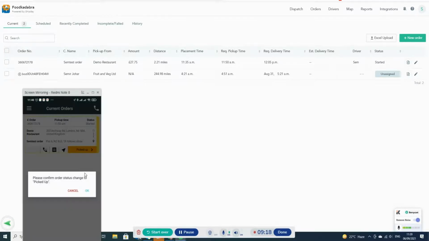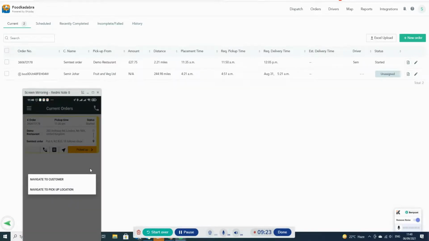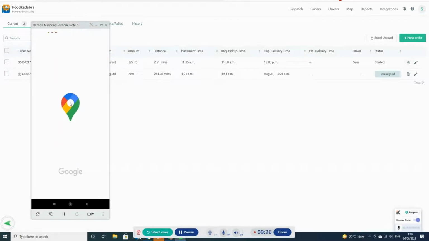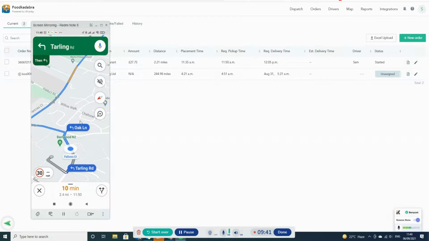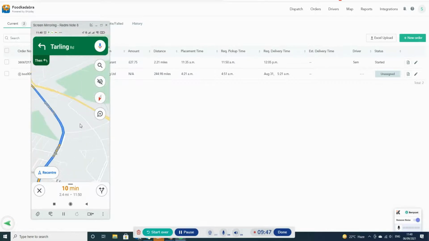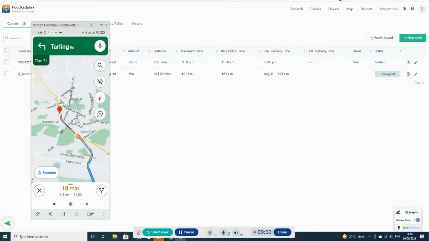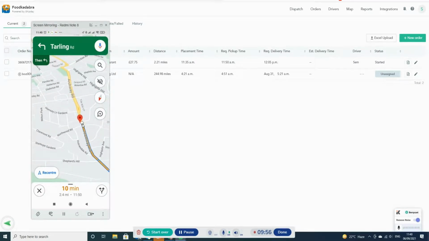He can pick it up, or he could just click right here, navigate to pick up. Then the Google map opens up, and it will choose the best route to get to the pickup and how long it's going to take. Now the driver knows exactly where he's going to pick up the food. In this case, we're working with food. So he's going to go right there in Archway Road. He's going to pick it up. That's a fictitious address for demo purposes.